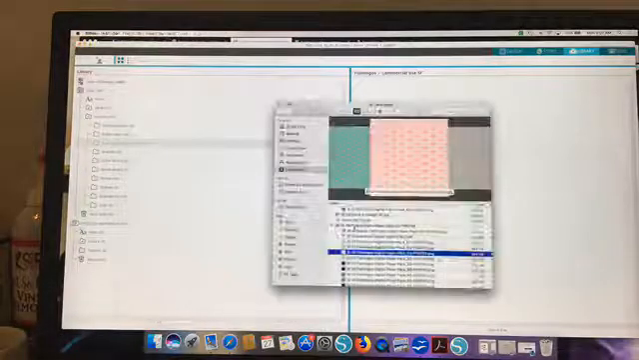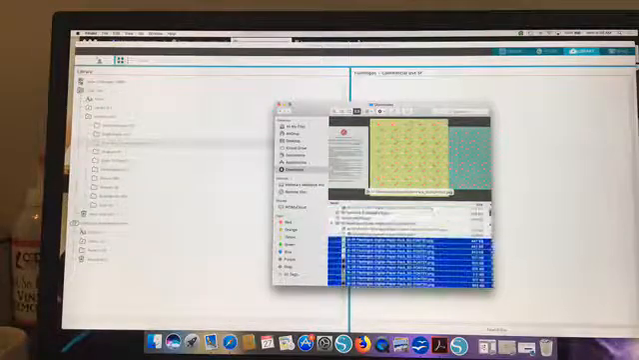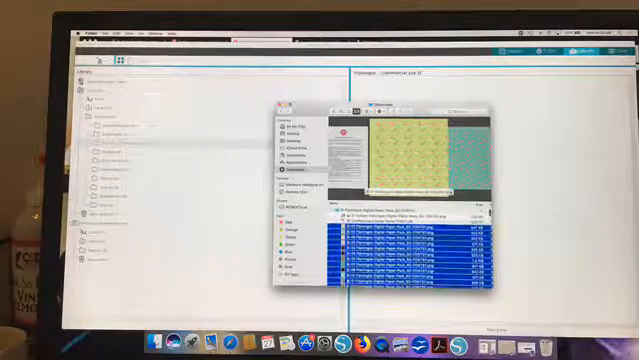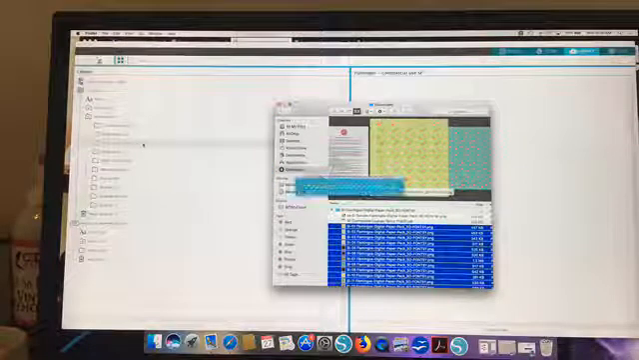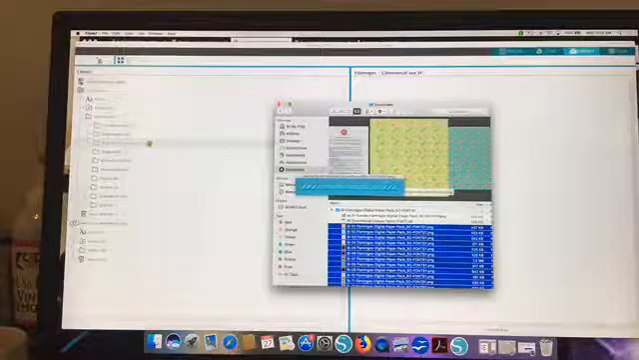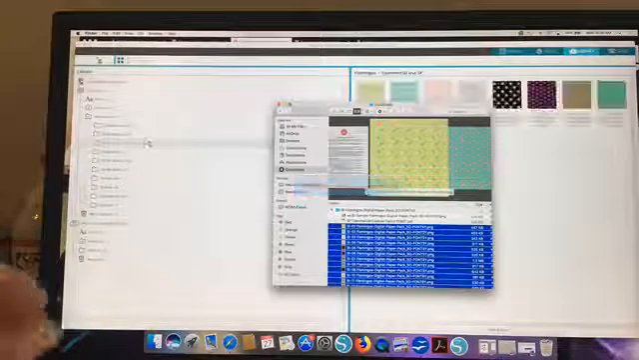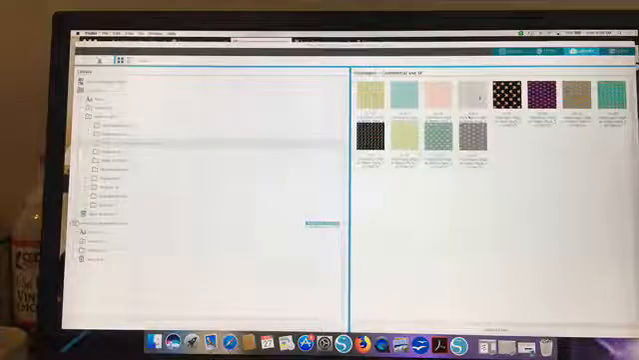So all you want to do is select all of the PNGs at one time. Do not select the folder itself. If you select this giant folder itself, you will get an error. You only want to select the PNG files, and then you can drag and drop them right into that subfolder you created. You could put them into the regular patterns folder too if you want, but I'm going to show you why it's nice to put them into a subfolder. Okay, so here they are.